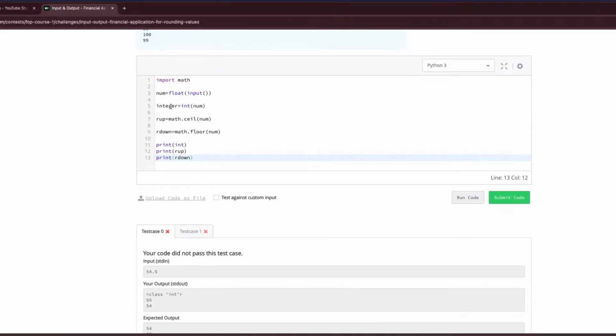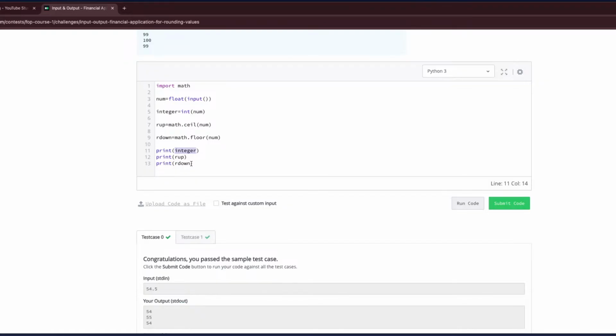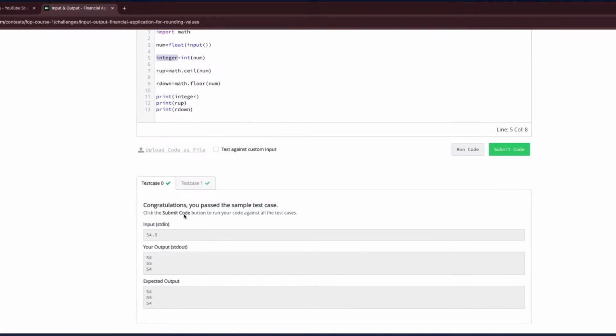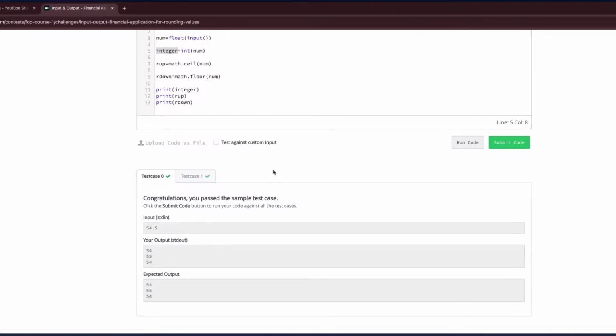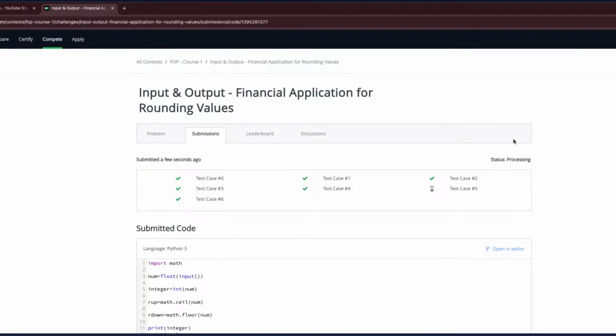Okay, we need to change the value here. So yeah, there was an error while printing. I just printed int, but the variable name was integer. Both the test cases got passed, and now let us submit this code. The status got accepted and we got a perfect score of 10.